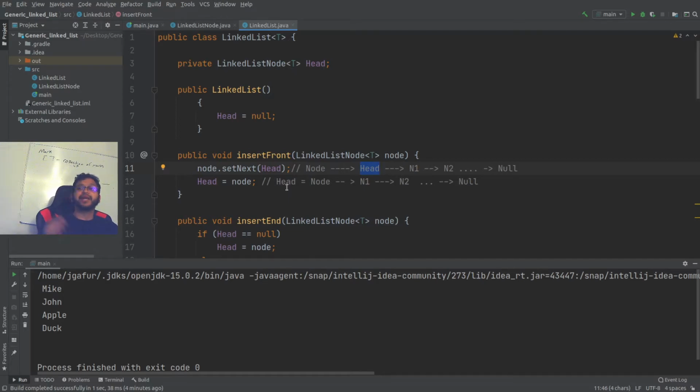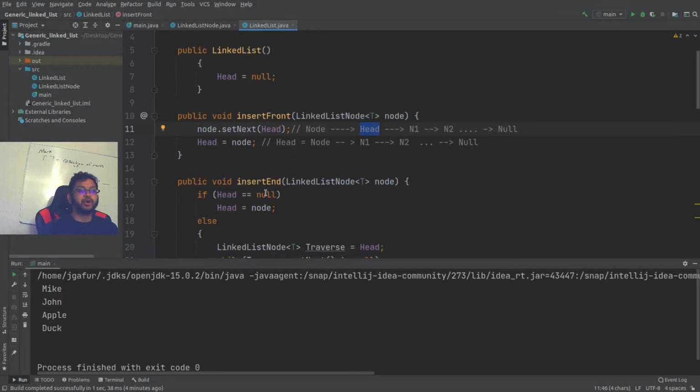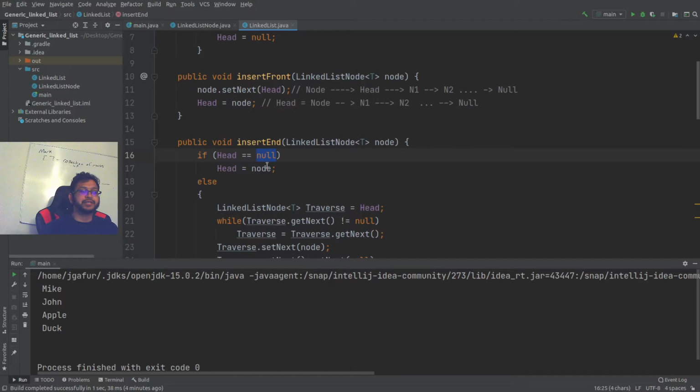But what if you want to insert at the end of the list? Well, the first thing you have to look for is if the linked list has been initialized. If it has not been initialized, well, as previously done, you just set the node to be equal to the head. From there, if it's already been initialized and you have elements in it, we can create a temporary node called traverse, which will traverse to the end of the linked list, and then add the last element in. So how do we traverse this linked list?